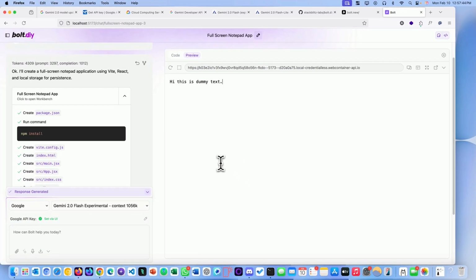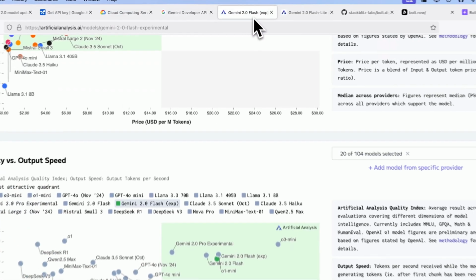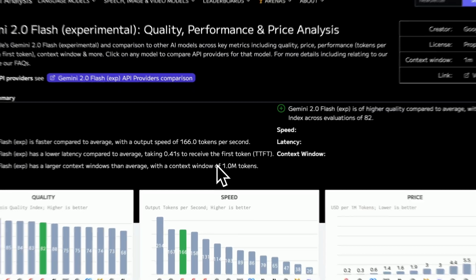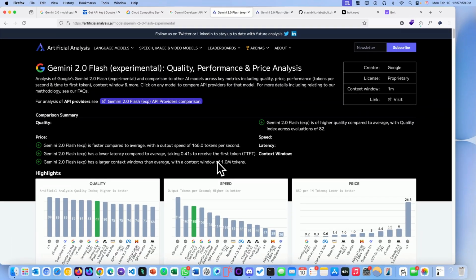So this was a quick tutorial on how you can connect Bolt.Diy with Gemini 2.0. It's a really good model, it's cost effective, and I would highly encourage everyone to try it out because this can help you enable a lot of things that you want to build. You don't have to rely on expensive tools like Cursor. You just install Bolt.Diy locally on your system and connect it with Gemini.